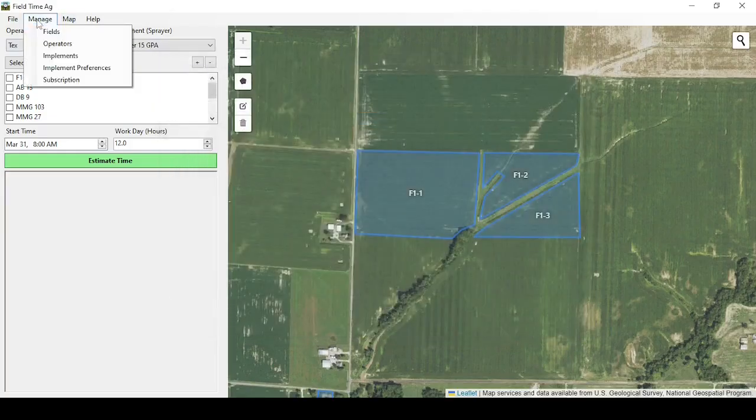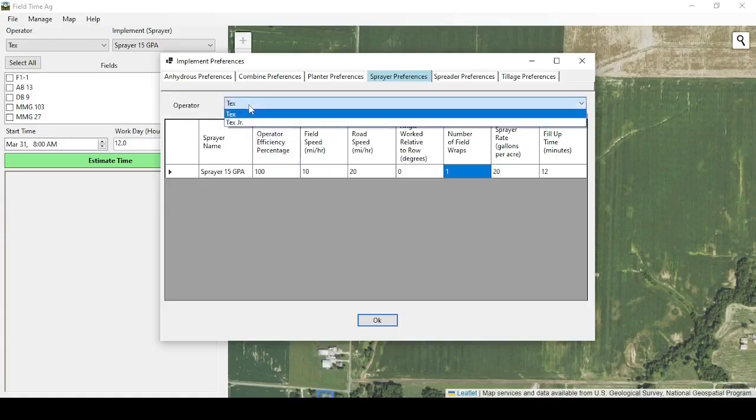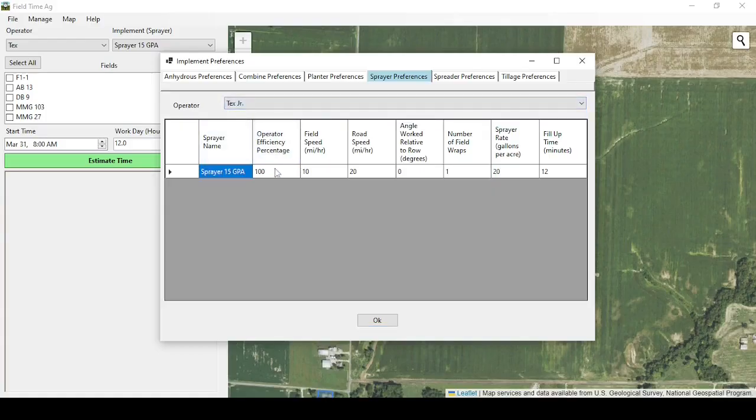And now what we want to do is go back to Manage and go to implement preferences because we want to make sure that we've got this inputted for the way that Tex likes to do his operations. The first one's operator efficiency percentage. Tex is a really good operator. He gets to the field, he unfolds, he starts spraying, and he doesn't take any breaks. That's why this is at 100%. But if Tex Jr. is on the job, he likes to stop and take a lot of smoke breaks and just take a lot of breaks in general.